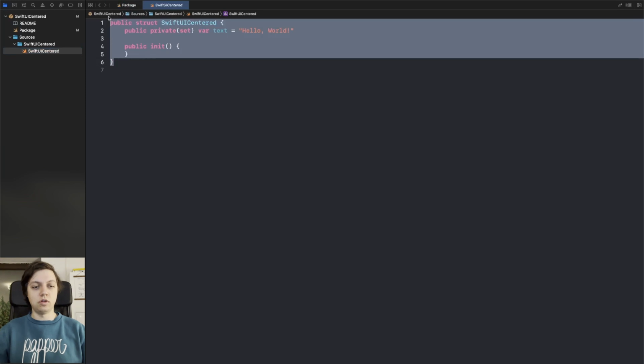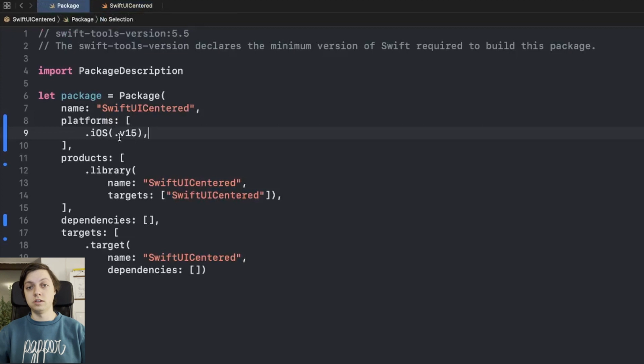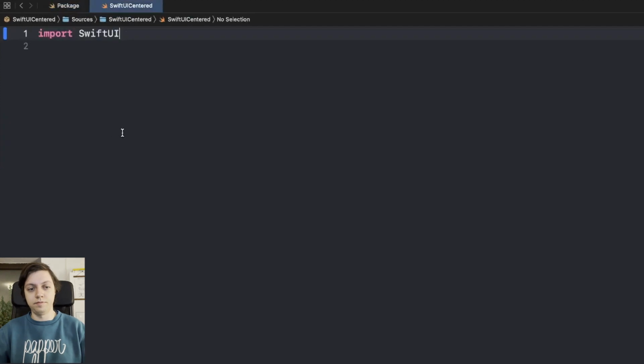So let's remove all of the auto-generated example code here. Instead, as I told you, we will implement a simple view modifier, or actually just a function, not even a view modifier, that will center a view horizontally. For that, of course, we need to import SwiftUI. Now, this is already the first point in developing your package where you need to make sure that you have the correct platform selected. On some platforms, SwiftUI might not be available, especially if you're targeting older versions of them.